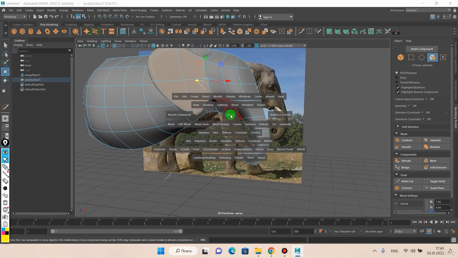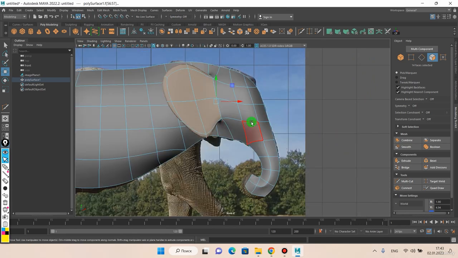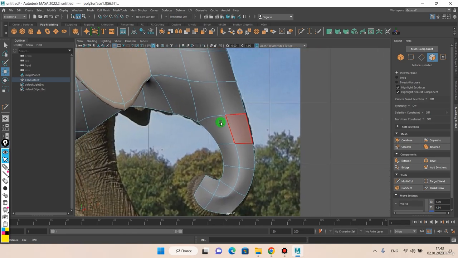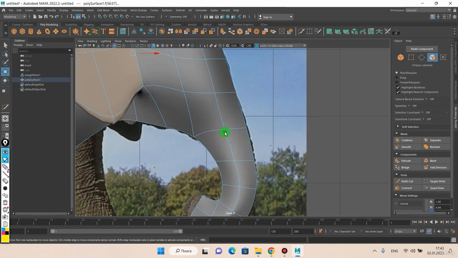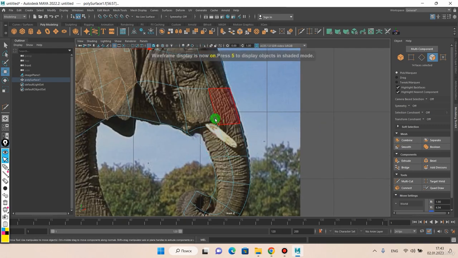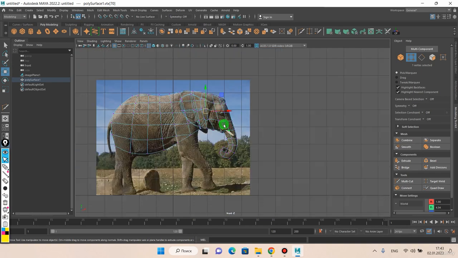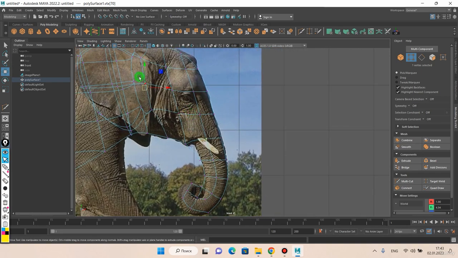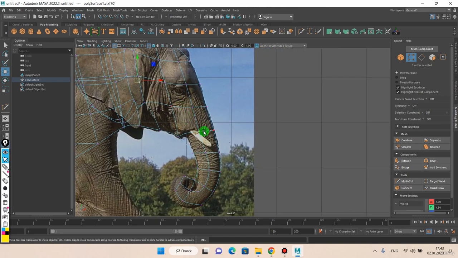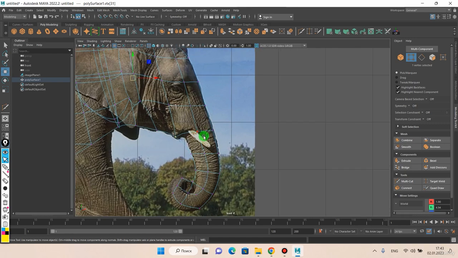And the next thing I want to work on is his teeth. Or I probably don't know how to call it in the right way, since it is not a teeth, and not a horn, so something in between.